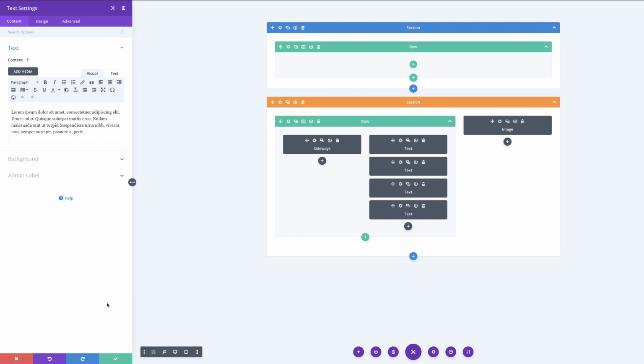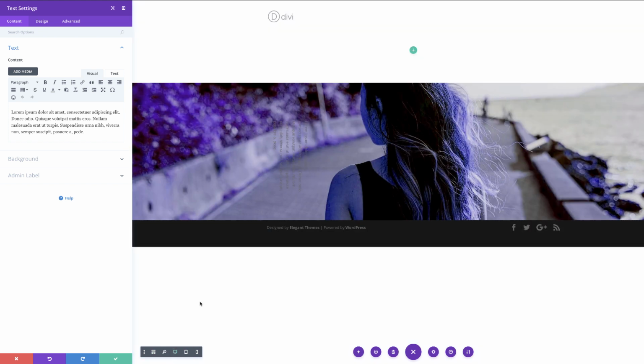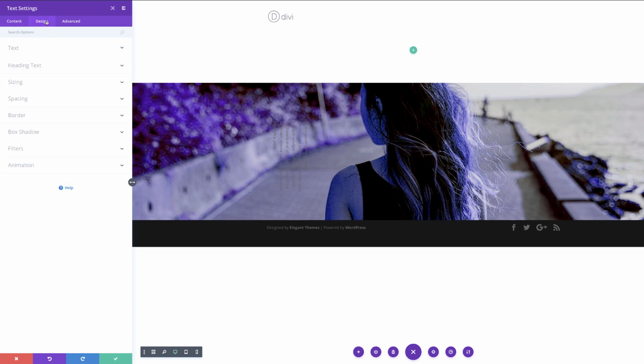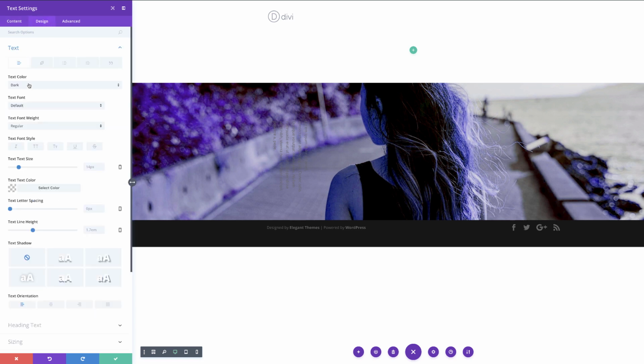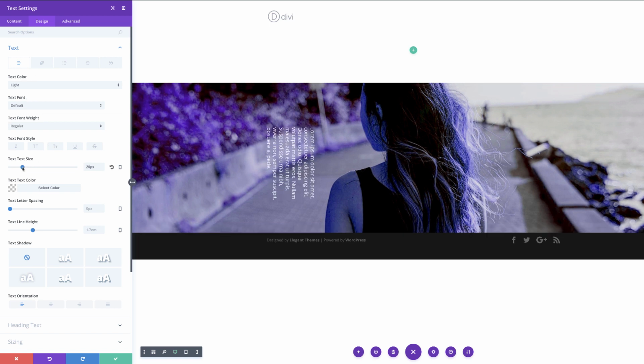Okay, so now that we have our text, I'm just going to do a quick preview by going into the desktop view like that. We can see here that our text has rotated, which is great. All I have to do now is change the color, because we can't really see this on this background. So I'm going to click on design, text, and change this color from dark to light, just like that. And we may want to make this slightly bigger as well, and add a bit of line height.